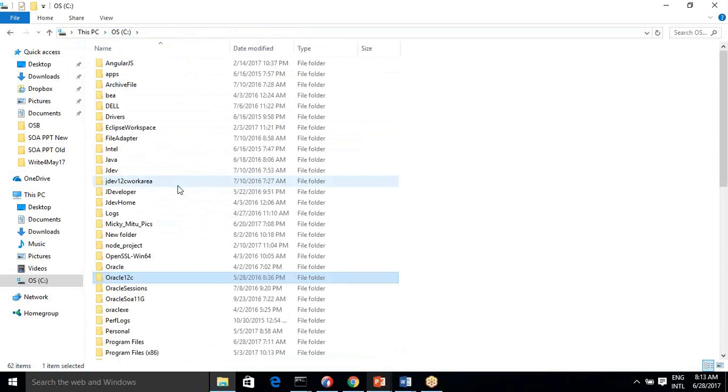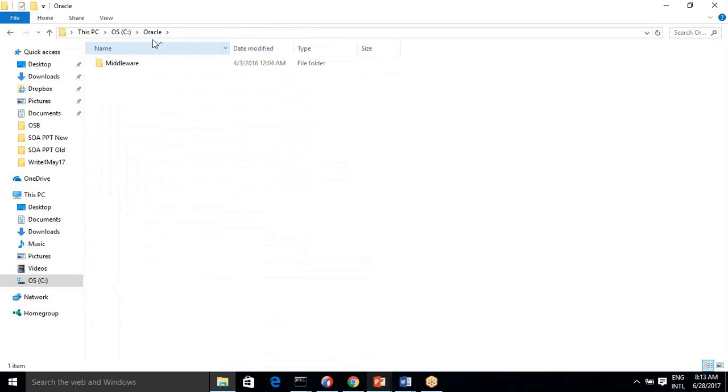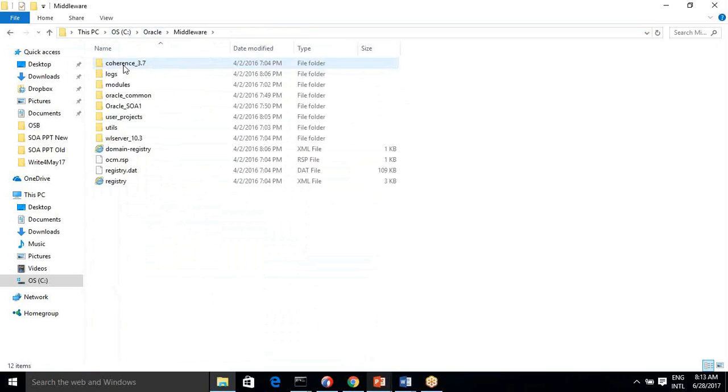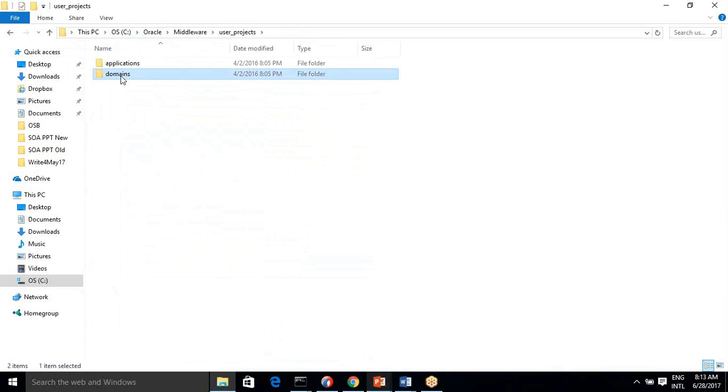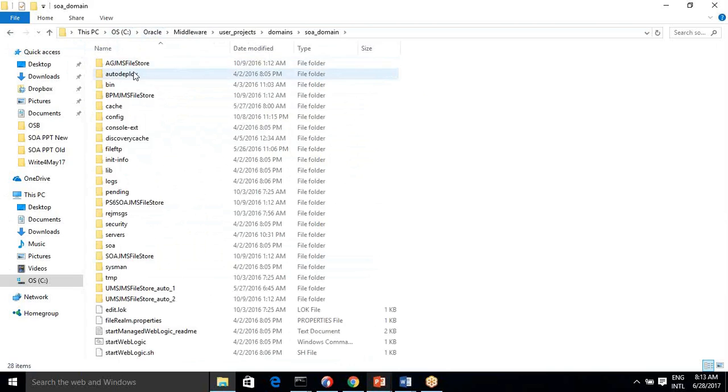In my system I have two installations, one is 12c and the other 11g. So 11g is under this folder. This is middleware, the same. And the difference is that in the 11g installation, you can see we have user projects. Under user projects, we have domains. Under domain, we have this SOA domain. Under SOA domain, there is the same set of directories. But there is a difference.